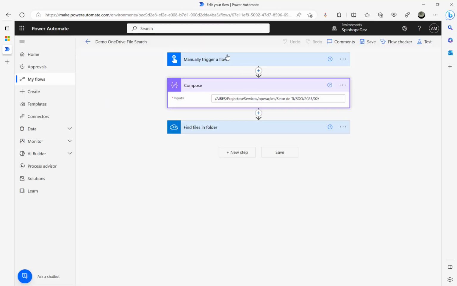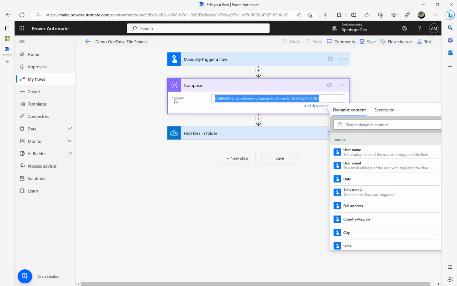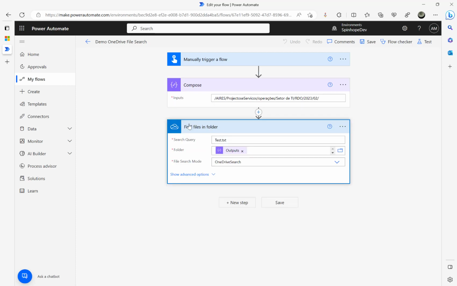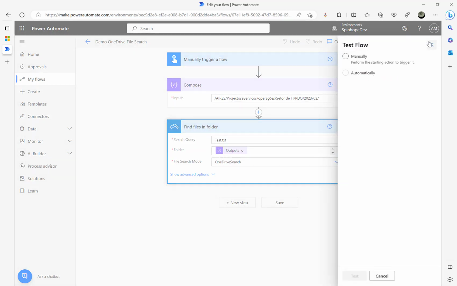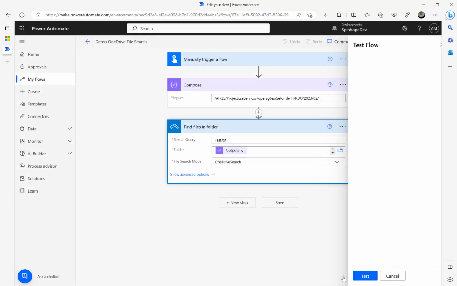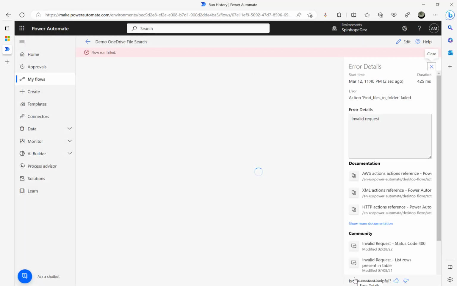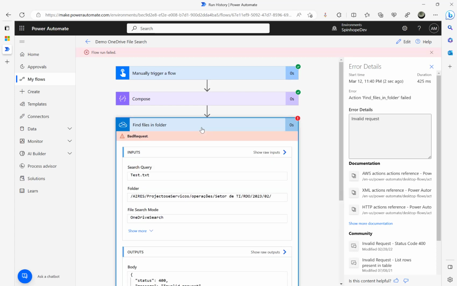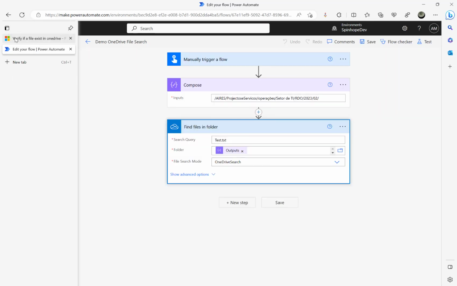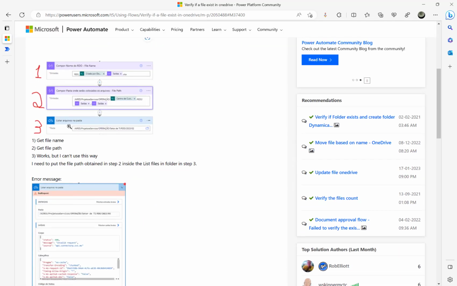So here, this is my manual trigger, and this is a file path, and I'm using the file in folder. This is a OneDrive Find files in folder action. So let me test that. So here it is. It failed; it can't find the file in the folder. I believe that's what the user is doing here.